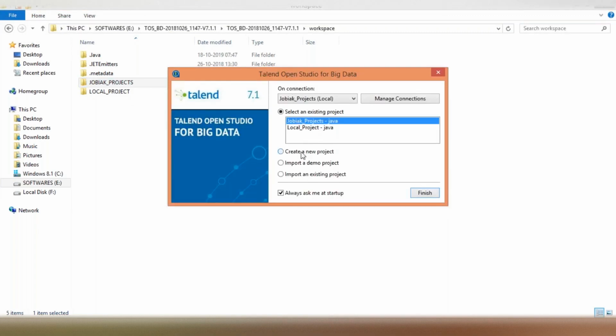You can create a new project by just naming it here, or you can import an existing project from another system, or you can import the demo project which was given by Talend. You will get these three options here. So here I just created one.